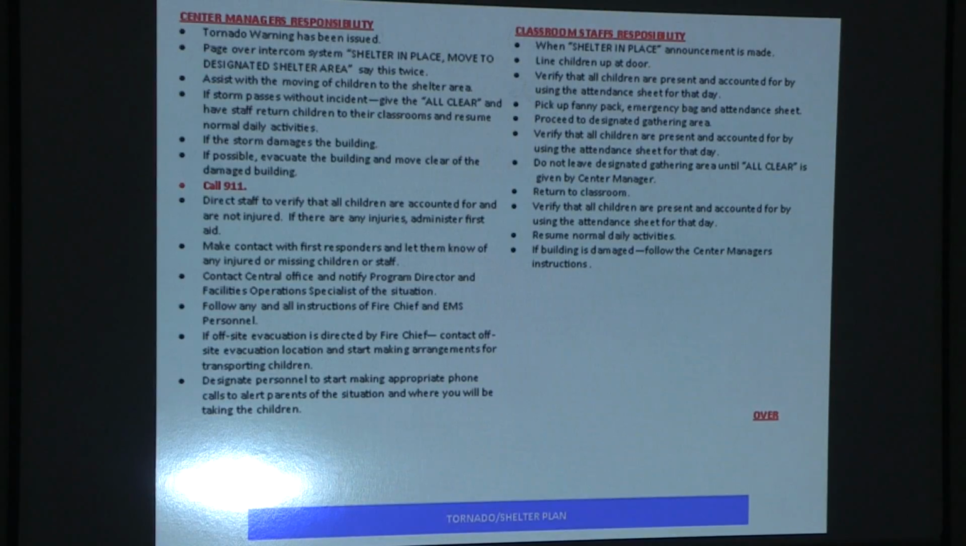You would go to the designated area, verify that all your children are present and accounted for by using the attendance sheet for that day, and you do not leave that designated area until the all clear is given by the center manager. You'll return to the classroom once the all clear is given, and again you will verify that all of your children are present and accounted for, and in the event of just a drill, you're going to resume your normal daily activities.